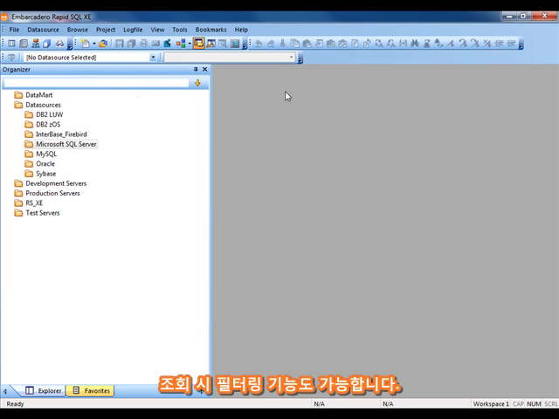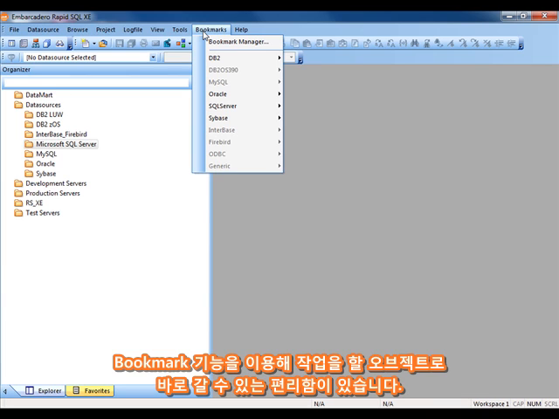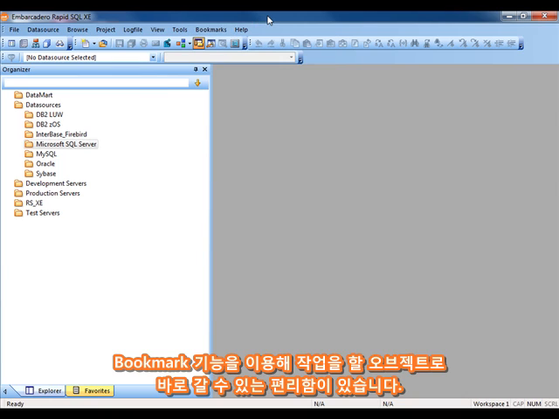I'm going to press OK. So that's the backbone of one of our productivity enhancers, the bookmark feature, allowing you to go directly to the object that you need to work with. We have some other ones around the tools, the ability to find in files and the database search, as well as the visual difference features to give us that ability to go in there and quickly pinpoint the differences within files or database objects. So let's go ahead and get started.